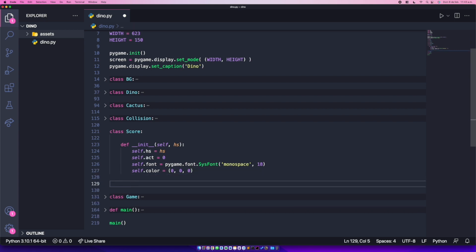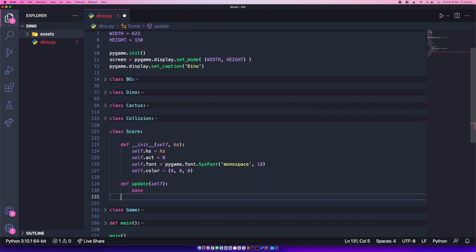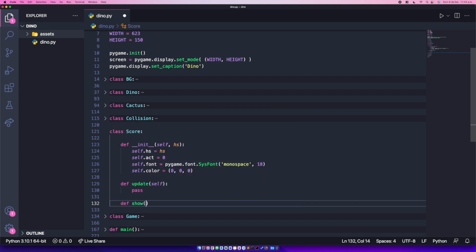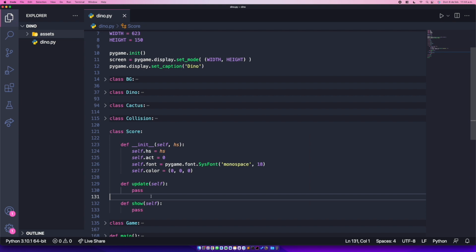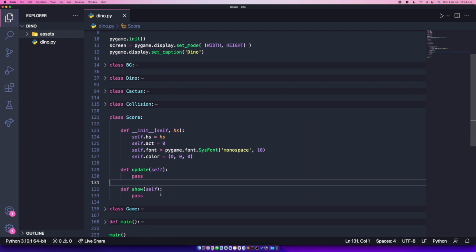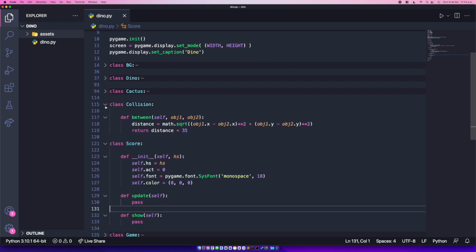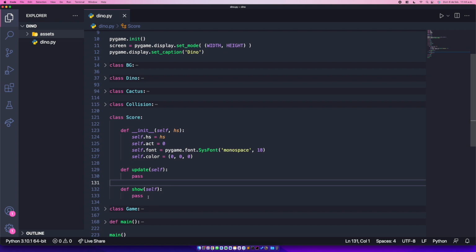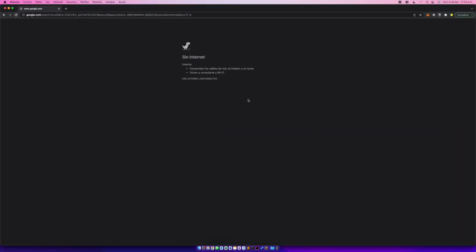As you know, we have our common methods, so we have our update, which receives self. I'm gonna pass it for now. We have our show method, which receives self. We are obviously not having a set texture method as we used to have, because the score doesn't need a texture, right?